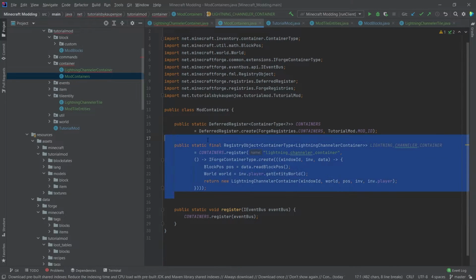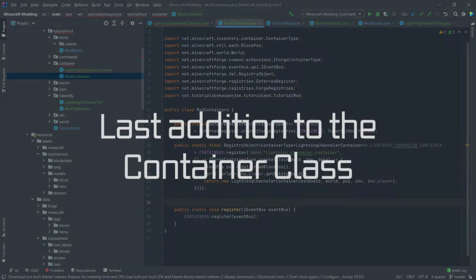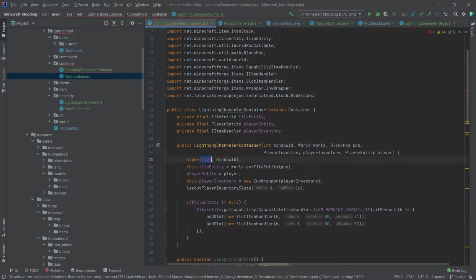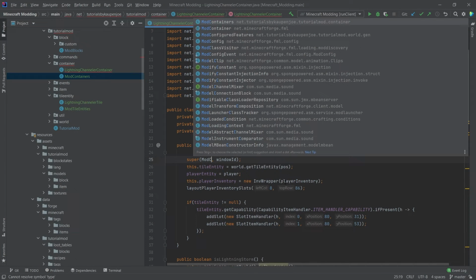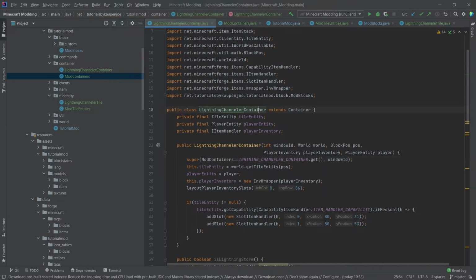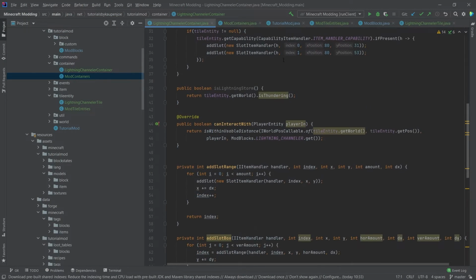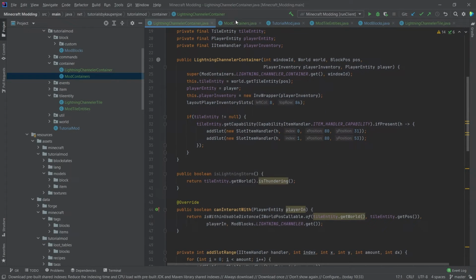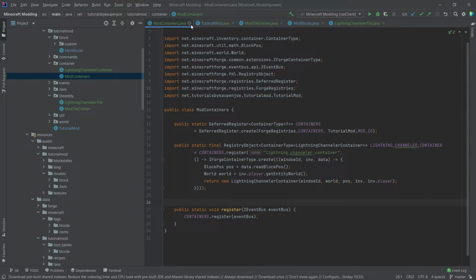Like I said, this is absolutely insane. This is, however, what we are going to need. So this basically registers the container, and we will now call this in here. So instead of saying type, we'll say ModContainers.LIGHTNING_CHANNELER_CONTAINER.get. Now the container has been completed, so this is actually done. Same with the ModContainer class, so we can close both of those.